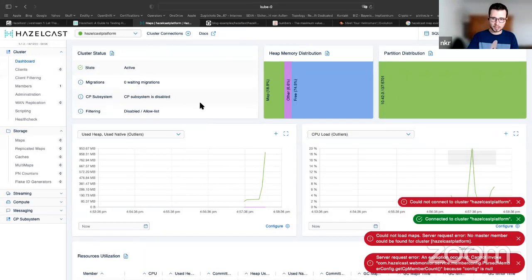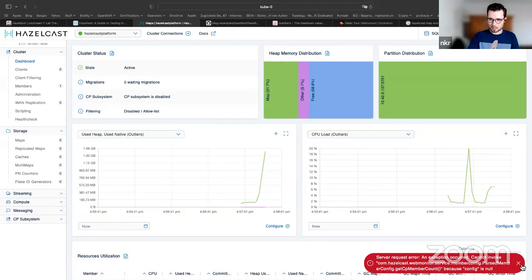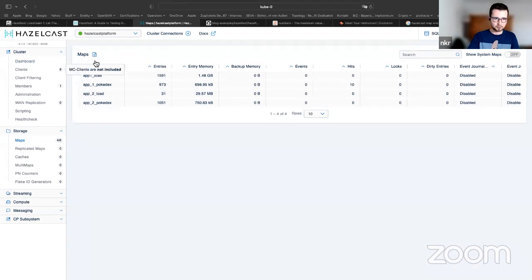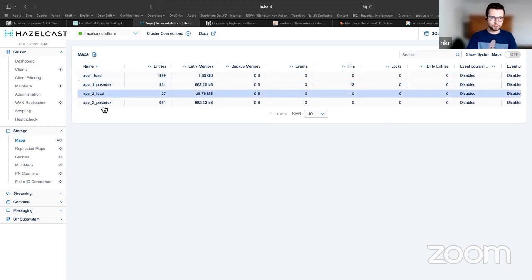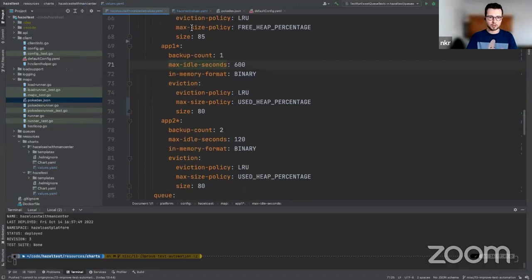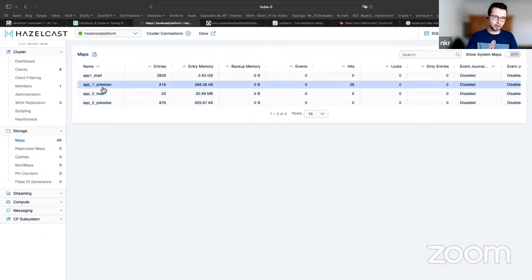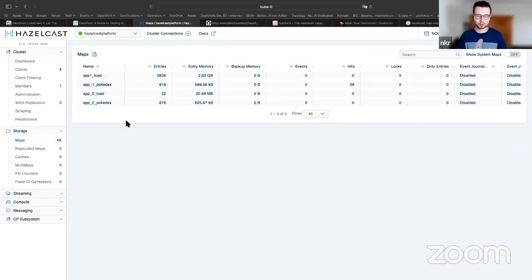So, and with a bit of luck, yeah, let's click those away. Go check out the maps. So you can see the effect of this prefix property in there. Let me show you this as well. So you can define a map prefix here, and it basically gives you the option to configure your maps in such a way that they align with the Hazelcast map configuration.